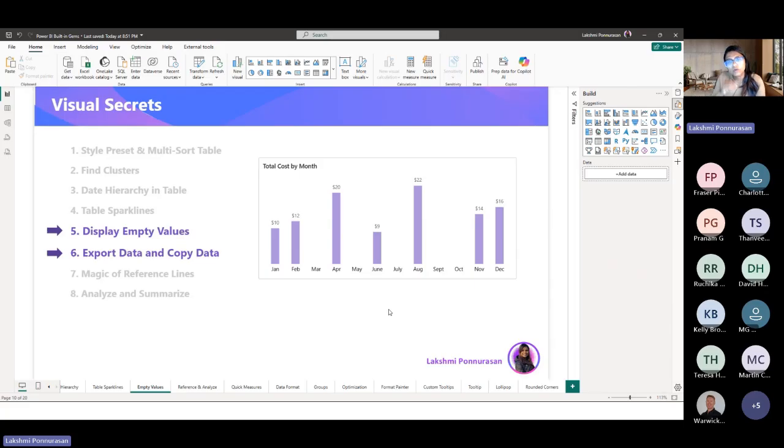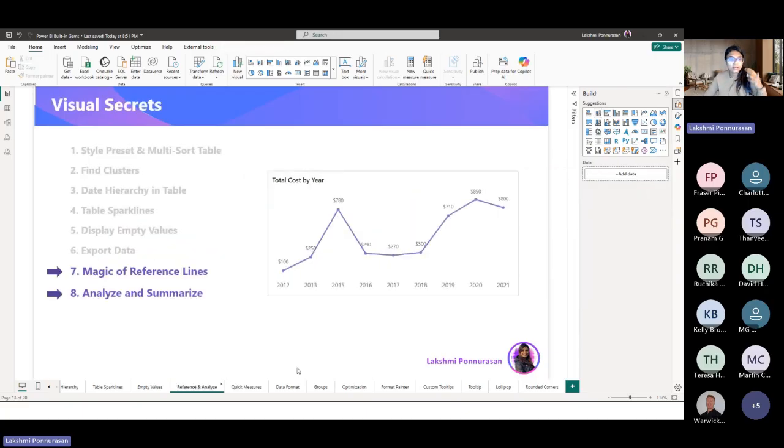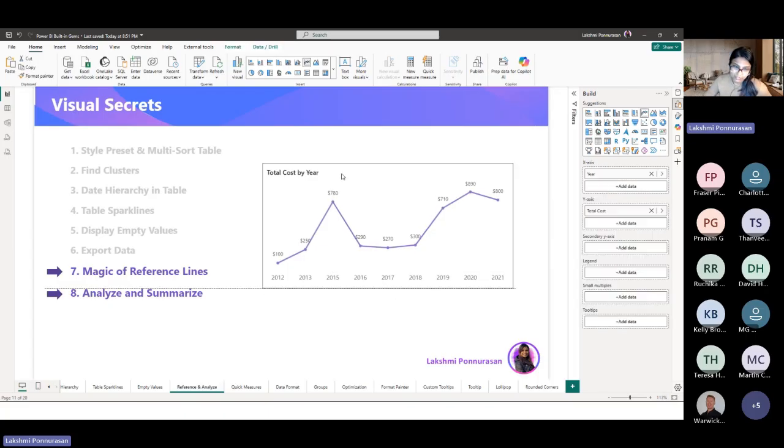So it's really helpful to show, even if you have zero or null values, show the entire data to the user. Do not hide anything. So simple way to do that is select your axis and select enable show items with no data. Perfect. Now let's move to the magic of reference lines.